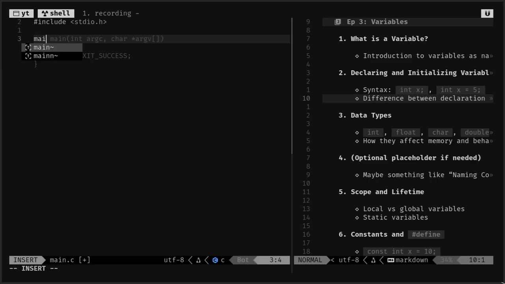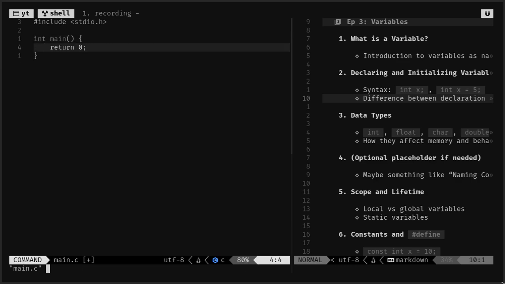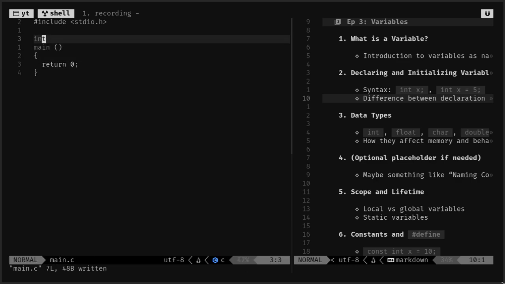So now we're going to create the main function. This is the main function. This is the return type, this is the name, and this is the place where we put the arguments for the function. Now we want to create a program that gets two numbers.